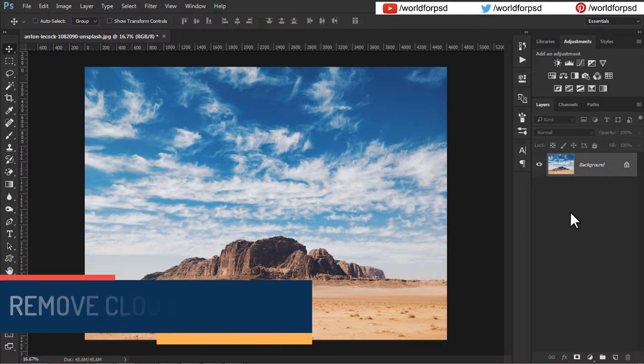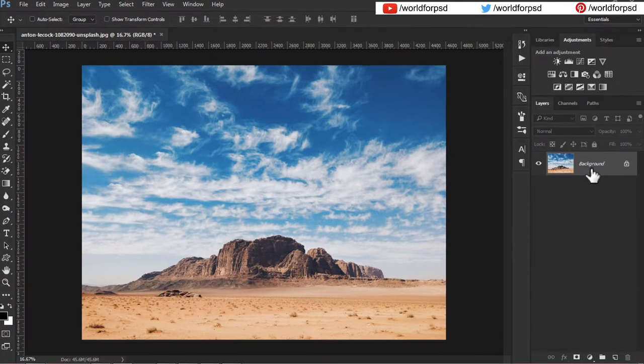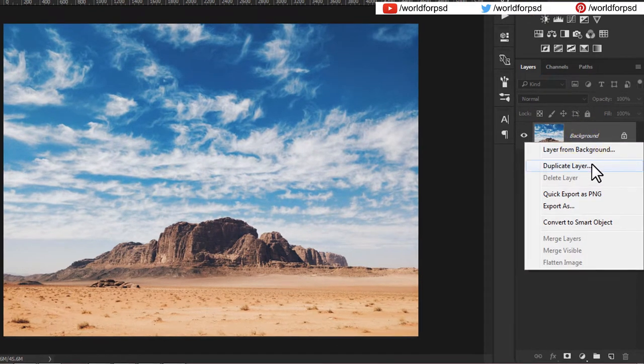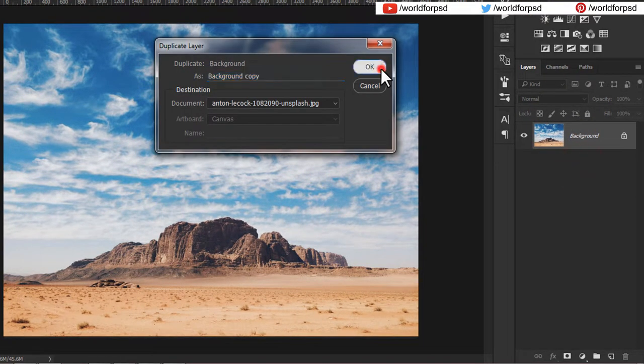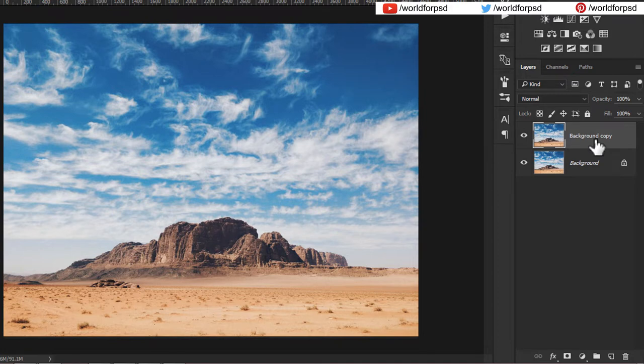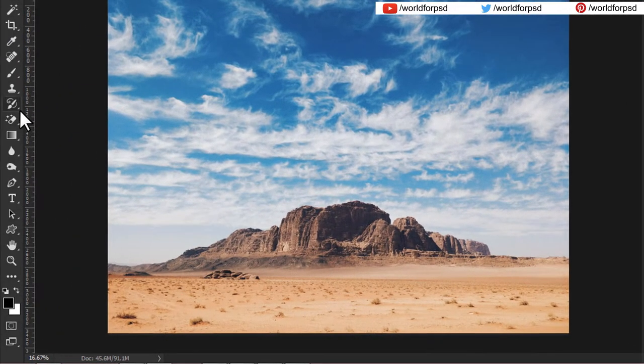Here is a photo with lots of clouds hovering in the sky. First of all, we will duplicate the background layer and check off the bottom layer. Now, select the magic eraser tool.